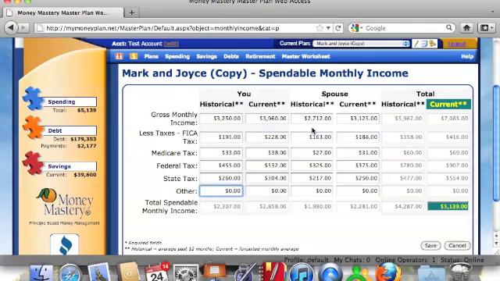Then the program will total these up. When you take your historical for you and your spouse or partner, in this example, there's $5,962, but currently the total gross is $7,085. But when we take out all the taxes, that number changes to a historical of $4,287 and currently of $5,139. These numbers are important. Once you input all of these numbers, we're going to click on save, and we'll go to the other portions of the spending plan.